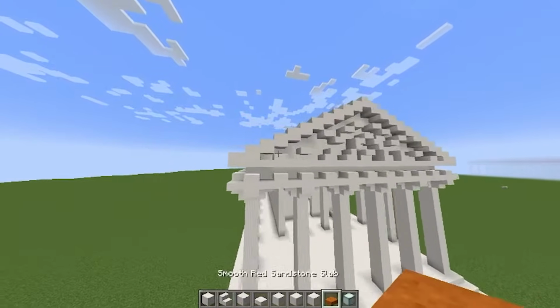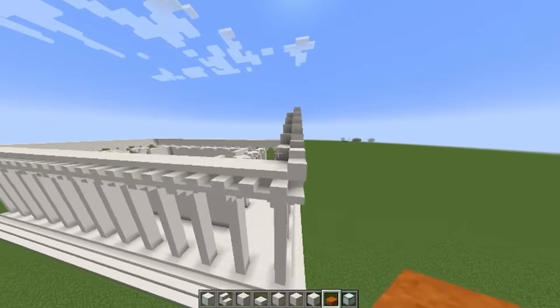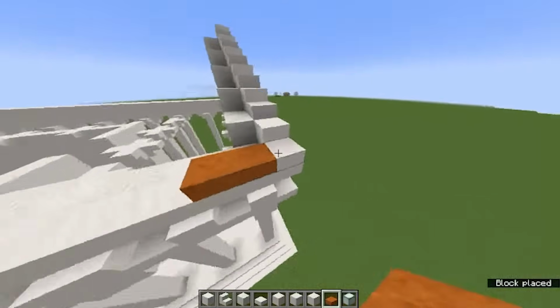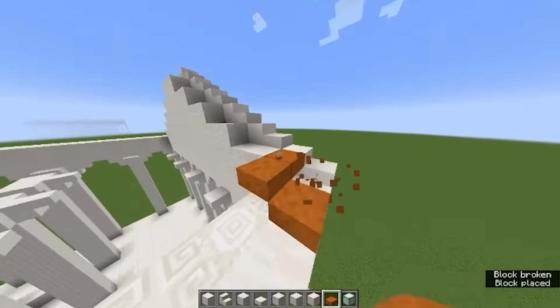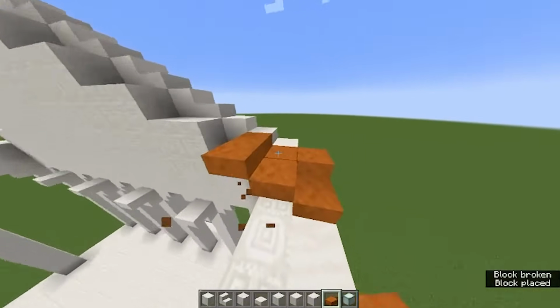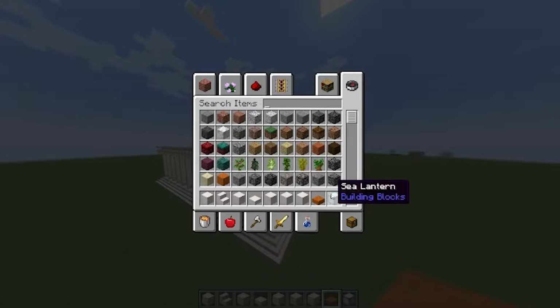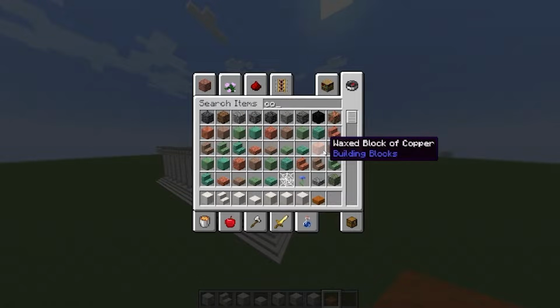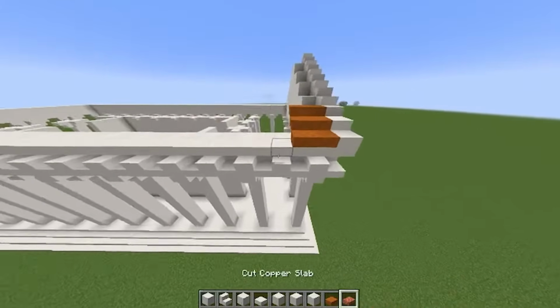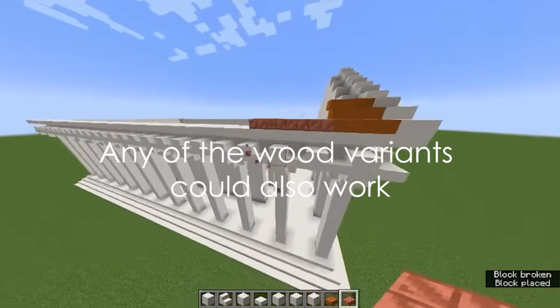Now here comes a major decision for you guys, which is the roof color material. I think red sandstone is actually a pretty nice block. I don't know why, the red and the white really look nice together. If you notice in the other build, I actually used copper, and I think that also looks pretty nice. It's a similar thing.